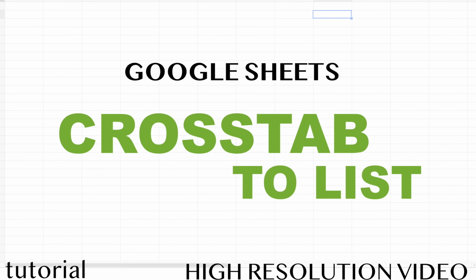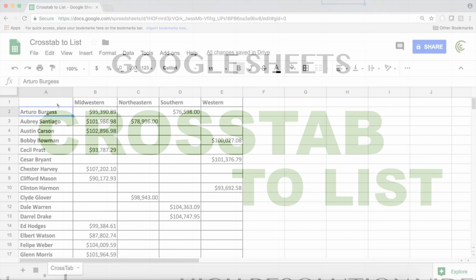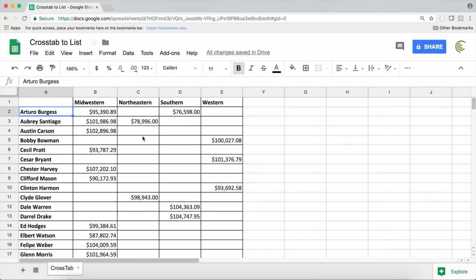Okay, so in this video we're going to transform Crosstab data to list data. This is a Crosstab table. We have some columns on top and some rows on the left, and we're going to transform this to a regular table. Before pivoting, sometimes you can refer to this as unpivot data, because you get this type of data by pivoting a regular data set.